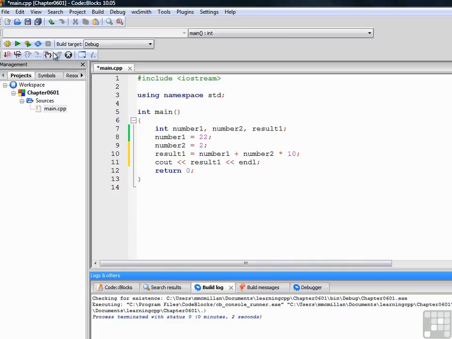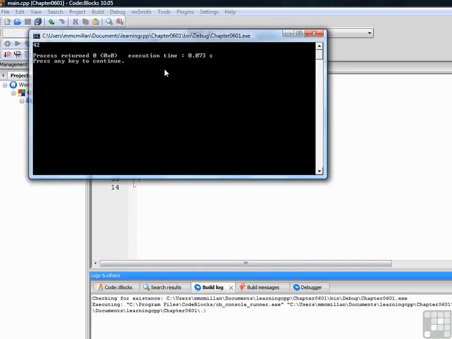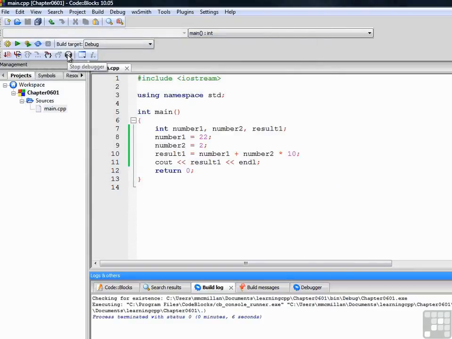Well, let's build and run the program to see what we actually get. Take it just a second. Instead, we get the value 42. So what happened? Well, what happened was we were tripped up by the natural order of operations of the arithmetic operators. Each operator has an order in which it is computed.